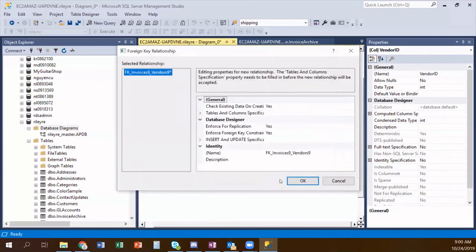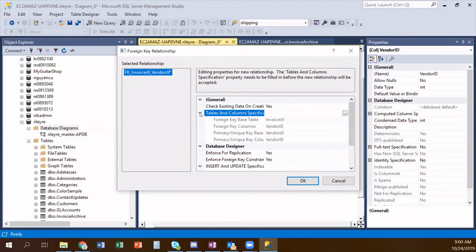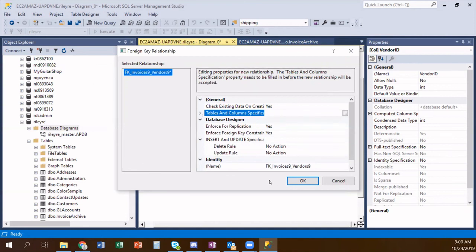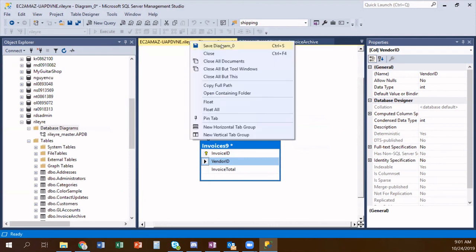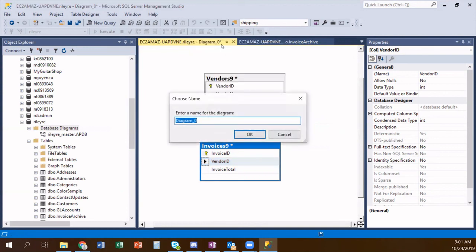Now, when I click OK, I still need to check my cascade settings to see if I need cascade deletes or cascade updates. And again, I could go back to this foreign key relationships window at any time. Now, when I click OK, it's going to show that relationship in this diagram, but it's not really saved. It's kind of weird. So I'm going to click to save this diagram, and I'm going to save it as my vendor 9 diagram.